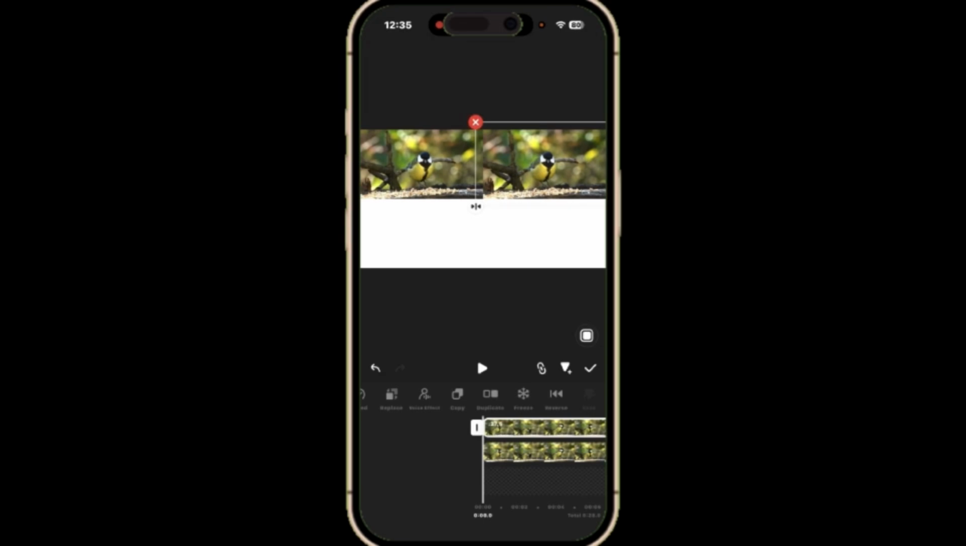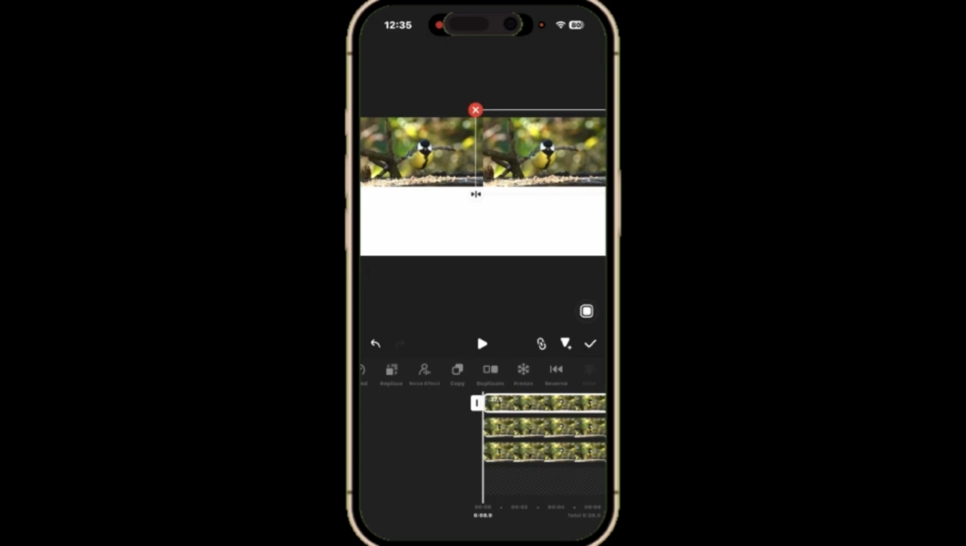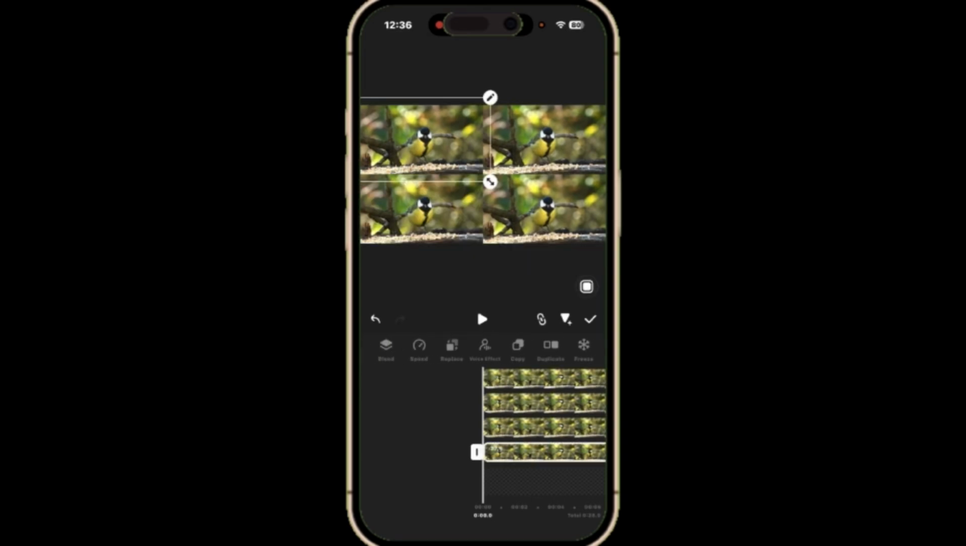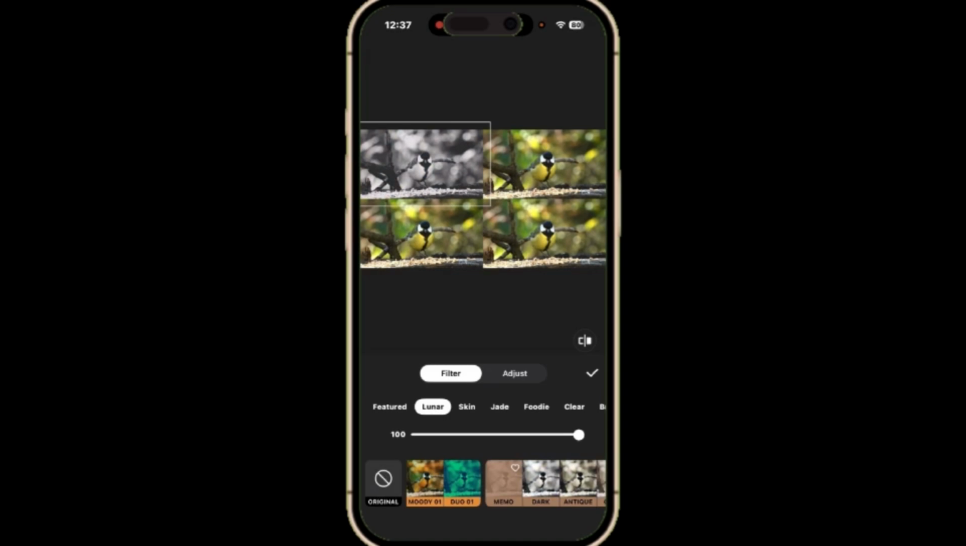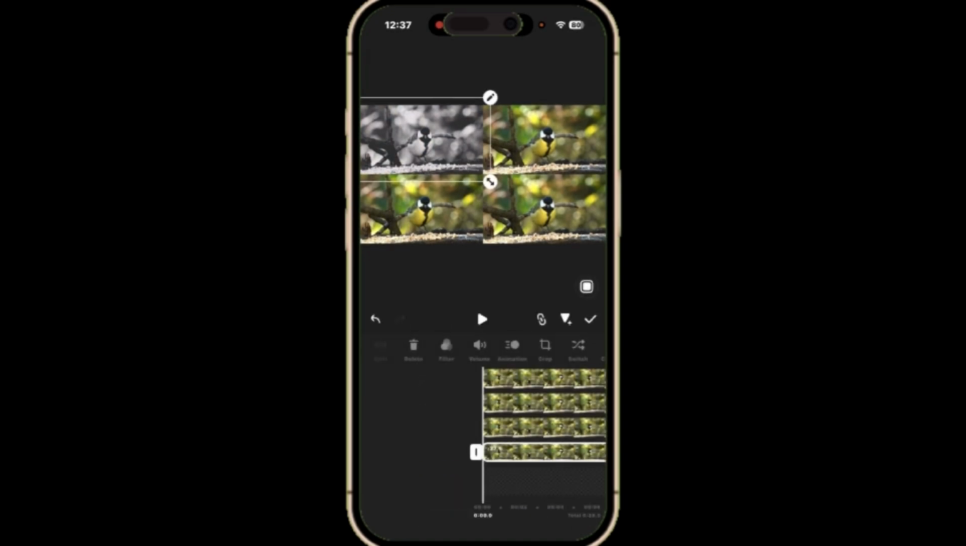Move your second clip over so it appears like this. Tap on Copy one more time. And place the clip right here. Tap on Copy. InShot now allows you to add filters to your video clips right inside the PIP area. Apply one black and white filter to each of your 4 clips, and then tap the check mark.